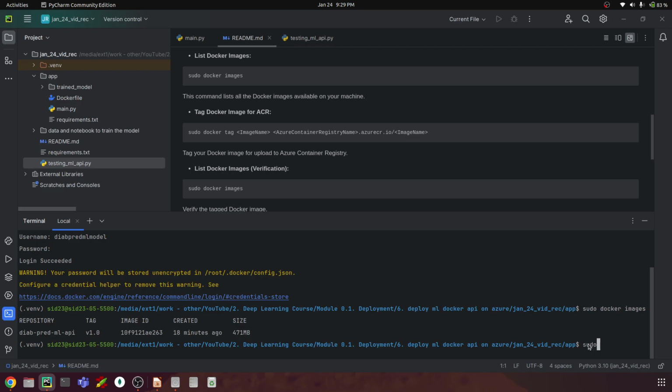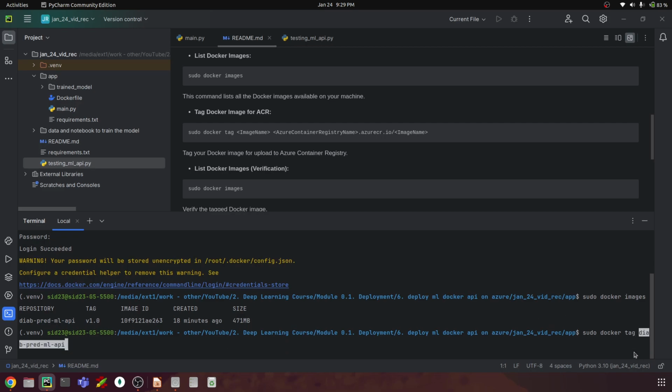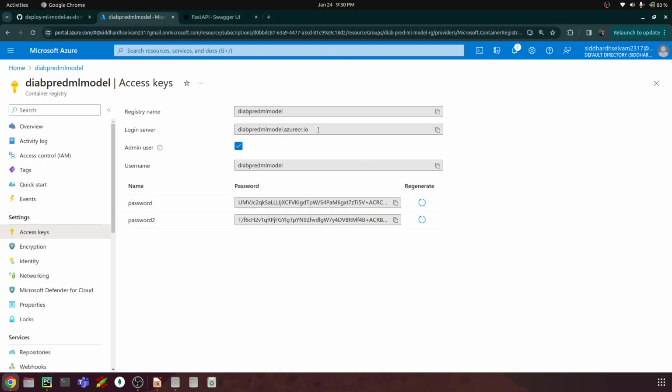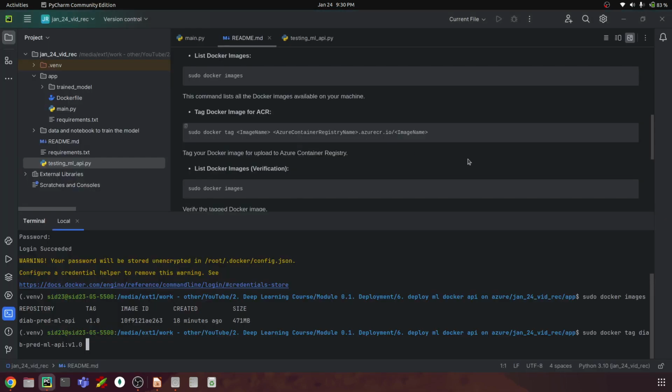So here I'll say sudo docker tag. You just need to put this image name, right? So this image name is the one that you have created on your local, not the one that you're going to push. So I'll copy this diab-pred ml API, then the tag, which is v1.0, as you can see over here, then the Azure container registry, azurecr.io. This is basically your registry name, right? For this, I can basically go here. You can see this is the login server. This is the one that you need to give over here.